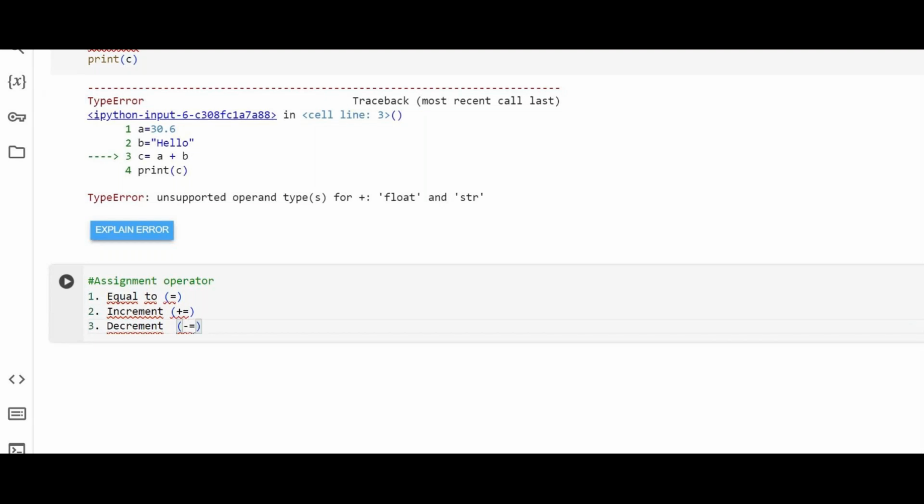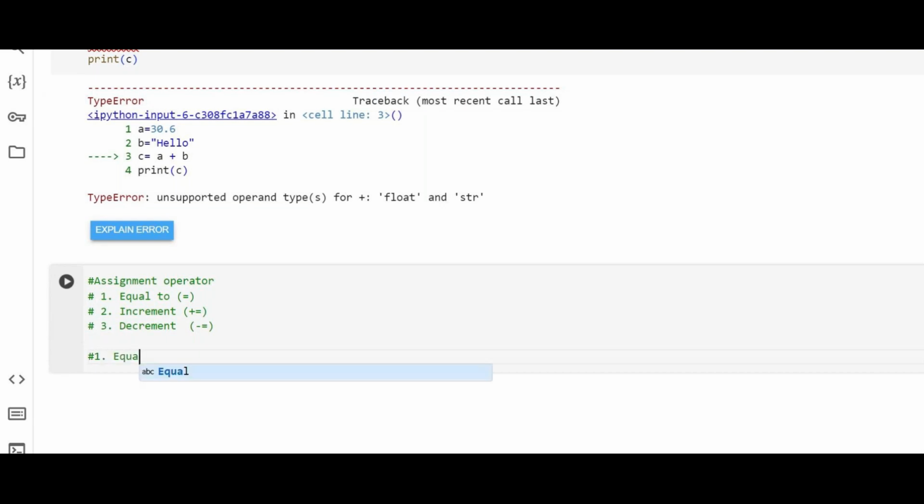Programmatically, how do we do that? I'll show you. Let me comment this part. How do you comment multiple lines? Select the entire thing and press Control and question mark. So it will just comment. Okay. Let's start with the first one. It's the equal to operator. How do you indicate it? You indicate it with a simple equal to.